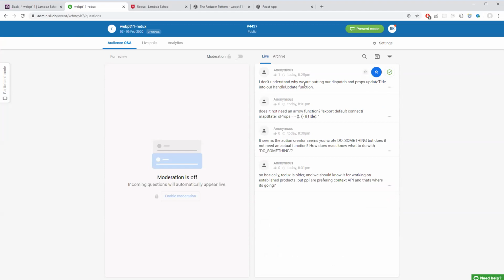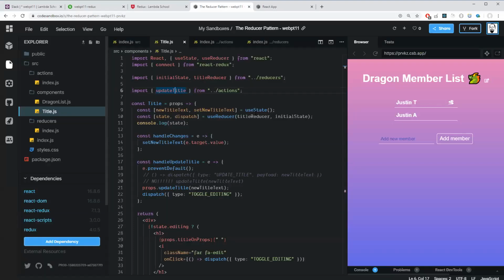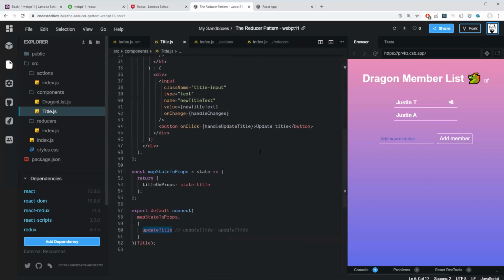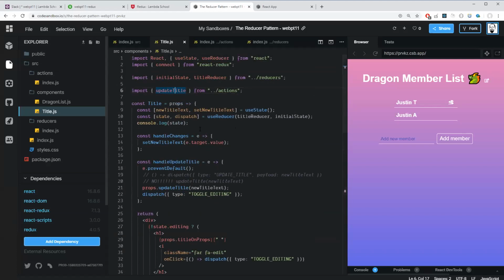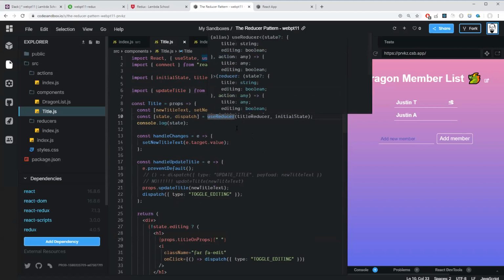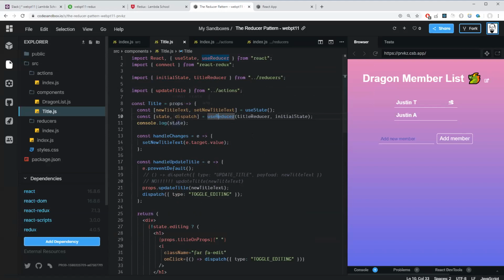Okay, I don't understand why we are putting our dispatch and props update title into the handle update function. Okay. Yes, I know that's confusing. I will go over that to hopefully make it less confusing. The thing that's making this confusing right now is that we are using both use reducer and Redux. The use reducer is creating this state object, which we are now calling a component level state object, right, on line 10.